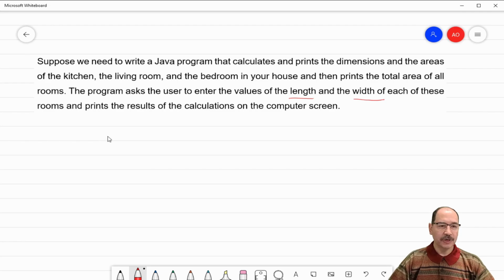The variables that we're going to create, for the kitchen for example, we need kitchen length, and also we need kitchen width, and after we determine the area, we need to save this area in a new variable. We're going to call it kitchen area.